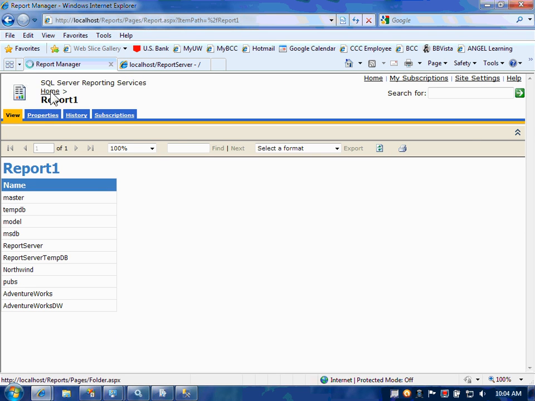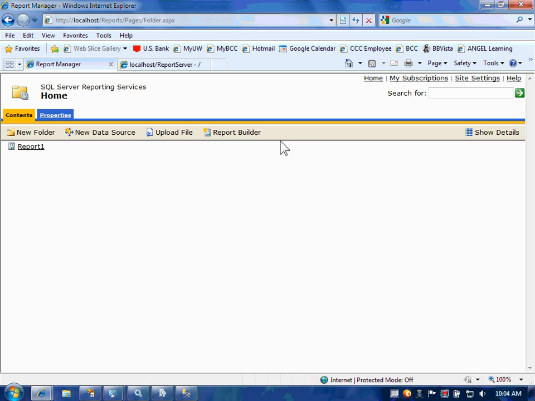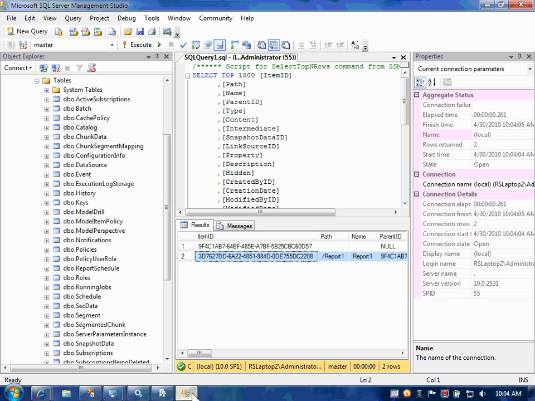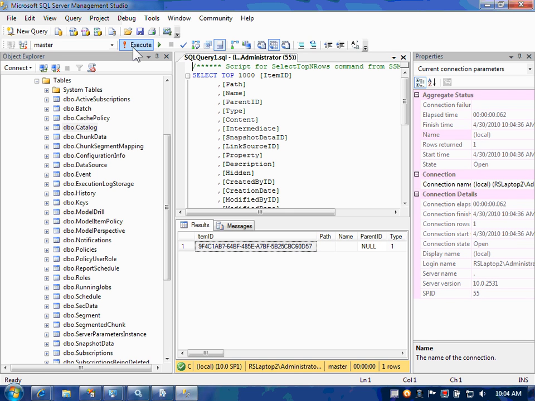In fact, if I delete this report, show details, click on the button to select the item and hit delete, when I go back to SQL Server and refresh my query, I'll see that that report is gone. They're directly tied together.